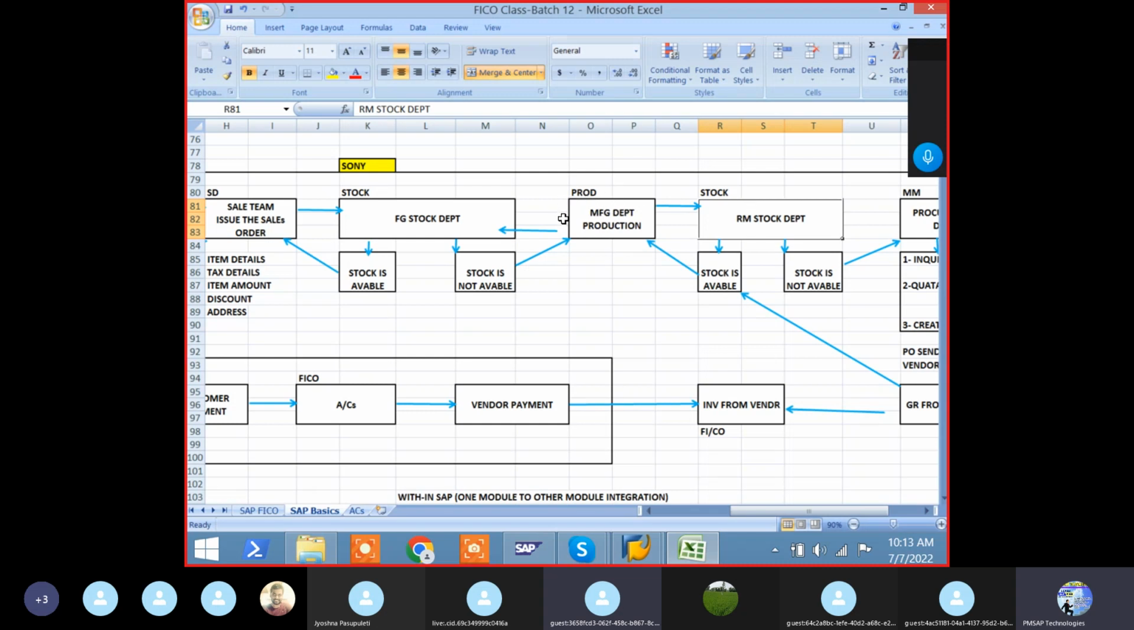Before starting the manufacturing, the raw material is required. Without raw material, we cannot manufacture and we cannot start the production. That's why the manufacturing team will send the request to the storage department, the raw material department. We receive the production request, and it requires 1000 quantities. Please send the quantities to production.